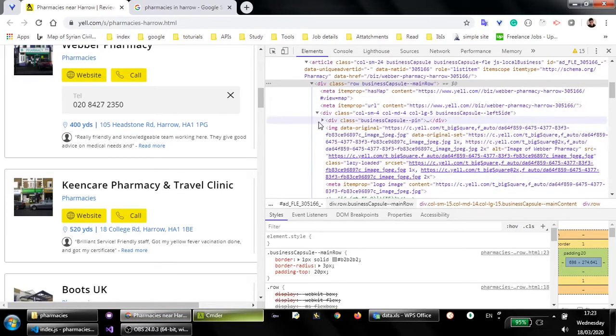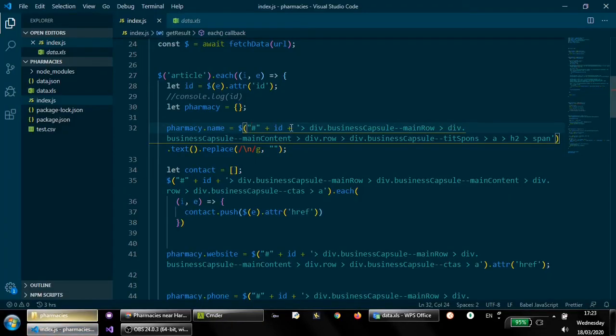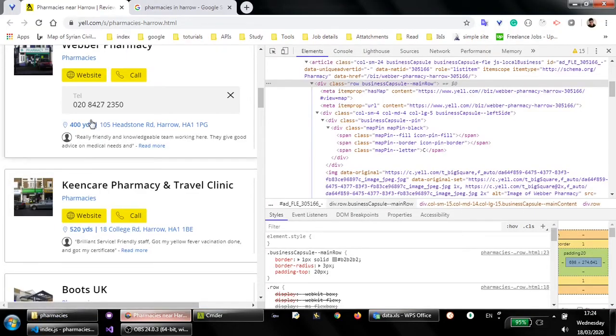I'm gonna select one by one, div by div by div, until I reach the particular data that I'm looking for. For example, here I'm chaining until I reach the H2 and the span which holds the pharmacy name, and I'm using the text function to grab that name, and then I'm gonna use the replace. Why am I gonna use the replace?